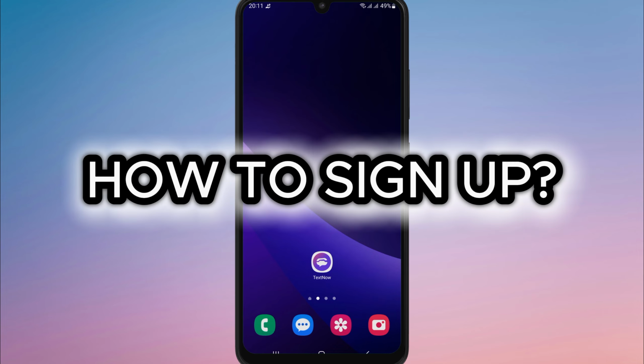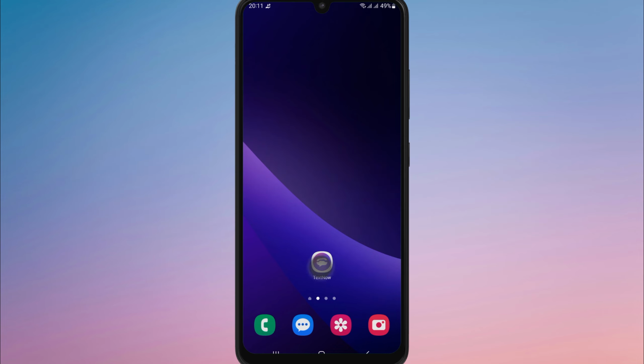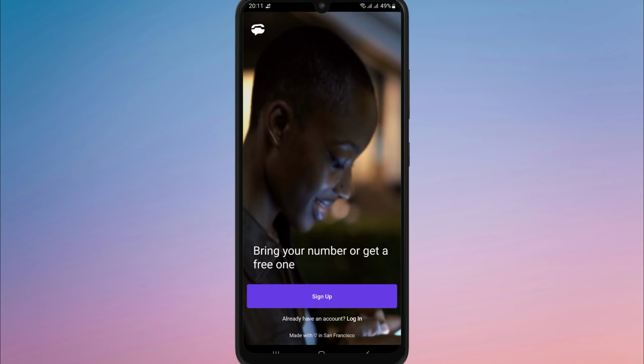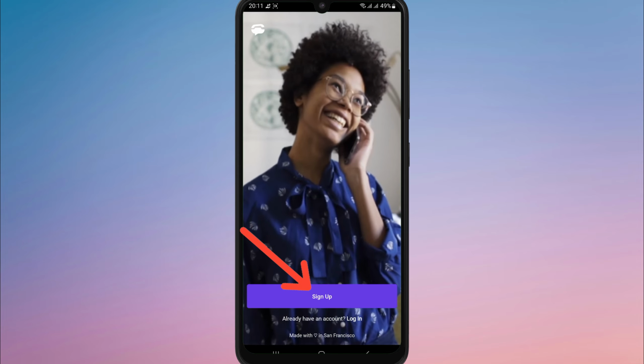How to sign up for TextNow account. First of all, open the app on your device. You will see the sign up and login buttons on the welcome screen. Tap on the sign up option to create a new account.